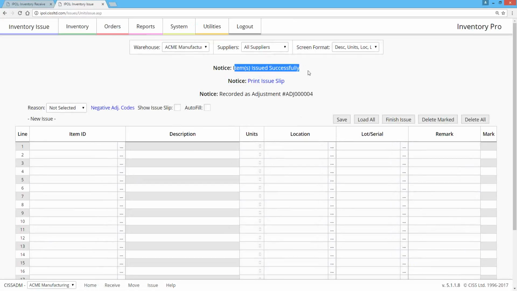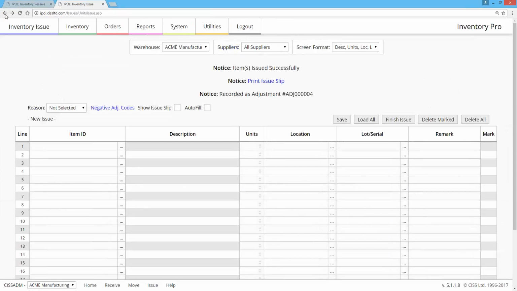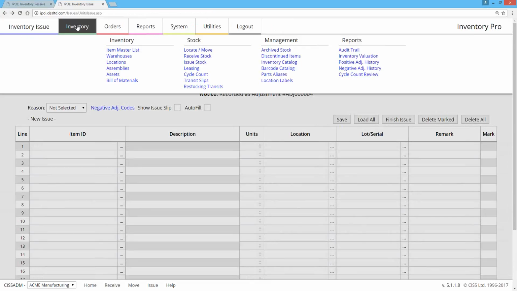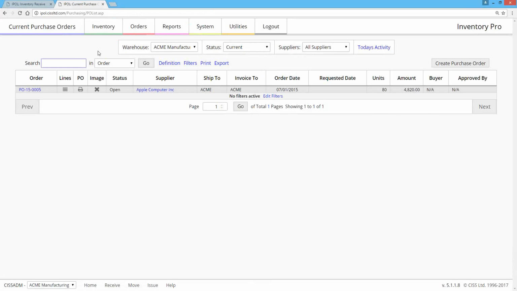And here you can see I just issued the stock out of the system. And again, you can print an issue slip as well. And this will just show you the general information about what happened to that piece of stock. And I'll jump over to the purchase order module now.